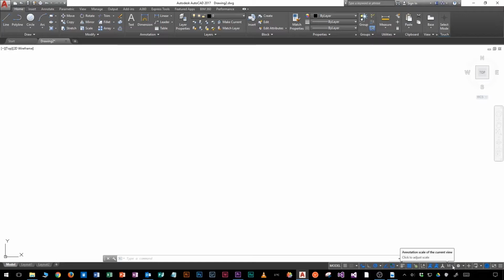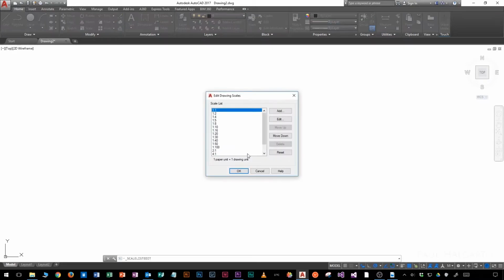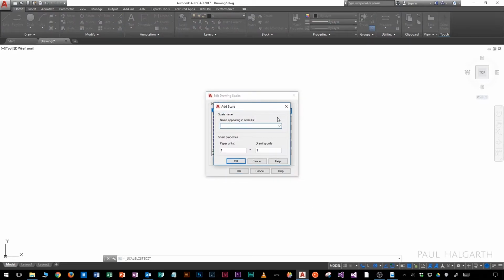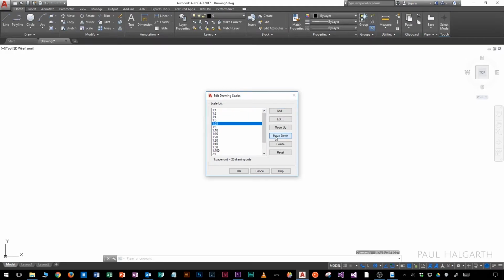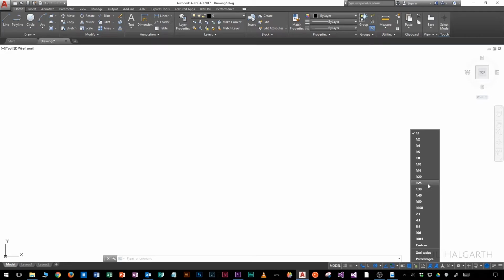And then over to the annotation scale, we're just going to go to custom and add a scale of 1 to 25 in there because strangely AutoCAD doesn't come with that predefined. So we're going to click on there and click add, and type in 1 to 25 as its name, and this is really important. Remember to come down to the bottom and have scale properties, paper units 1 and drawing units 25. Click OK. Click OK again, and there we will have our 1 to 25 added.